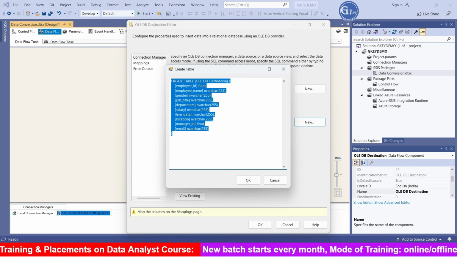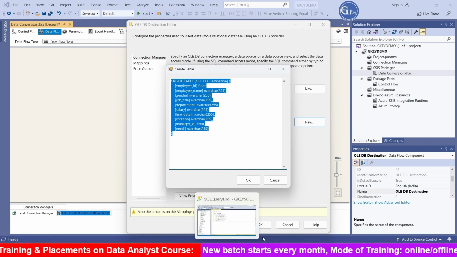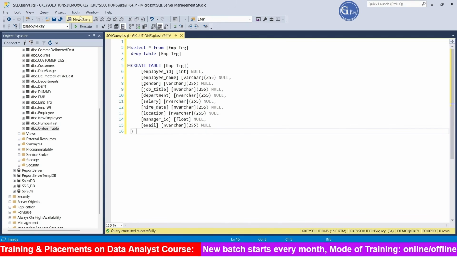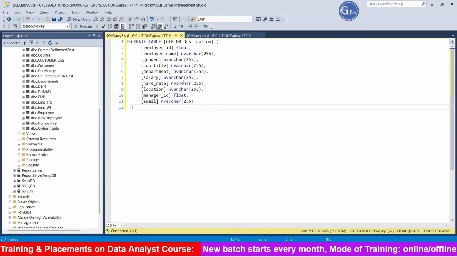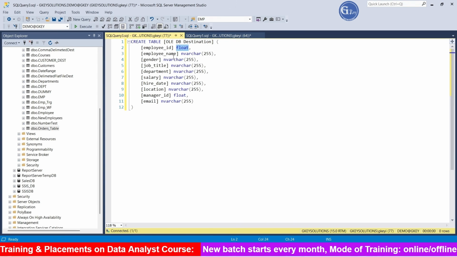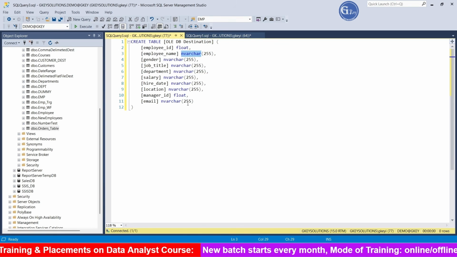I am taking this script, which is generated based on the Excel source and their data types. That means these have the exact data types of the Excel source. Based on the source, if you try to create a table, it is going to create a table. For employee ID, the data type is float in the Excel file, and employee name is varchar, gender nvarchar, job title nvarchar, and all these data types are from the Excel source.